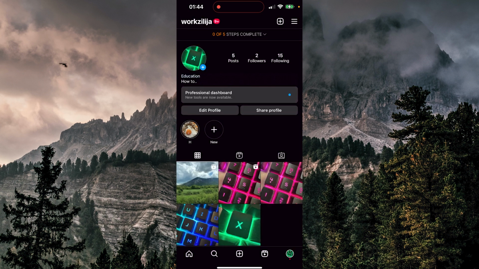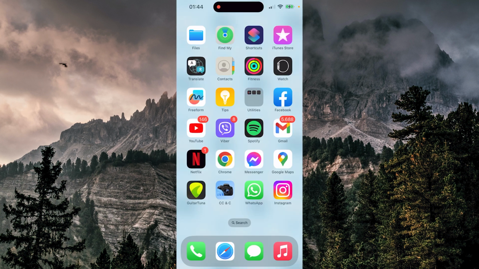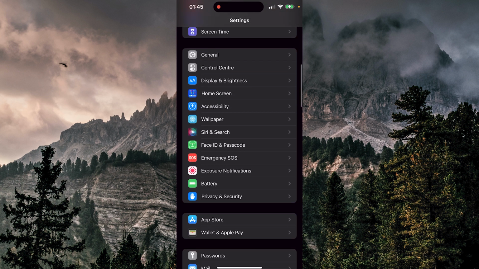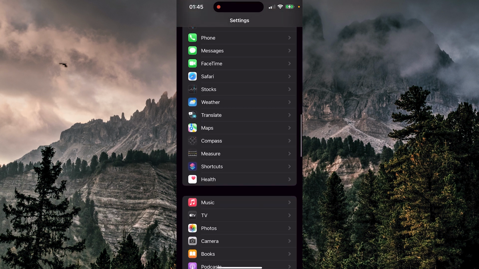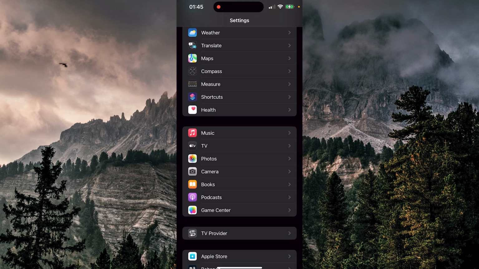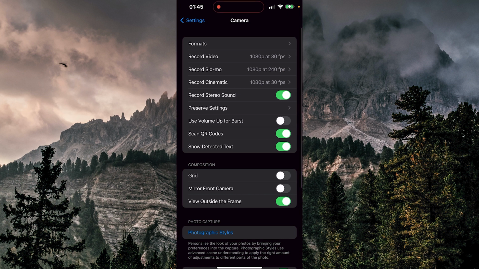Now the second thing that might cause the problem is the settings on your iPhone. So we're gonna go to our settings. Now we're gonna search for camera. Down here at the bottom, yeah, camera. So now you have your camera settings.